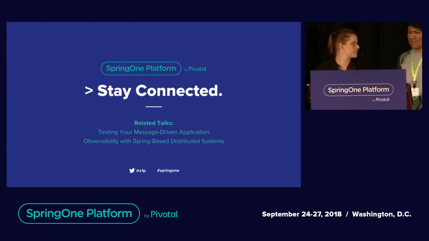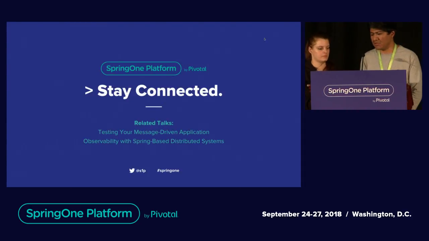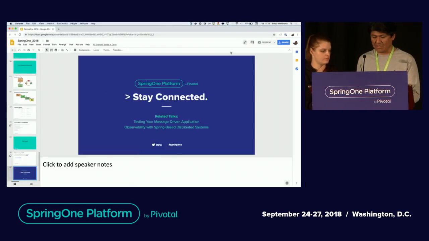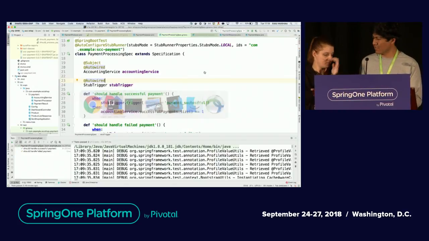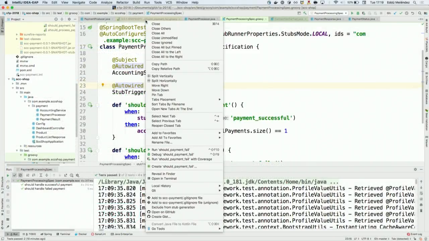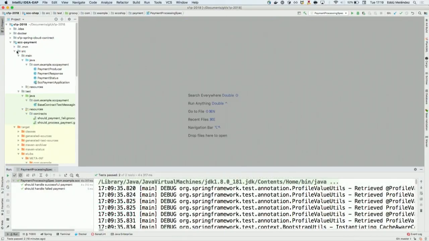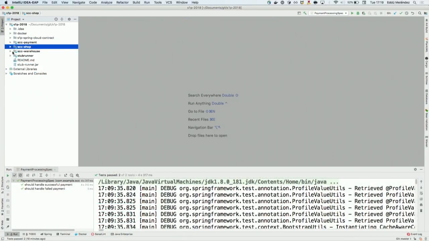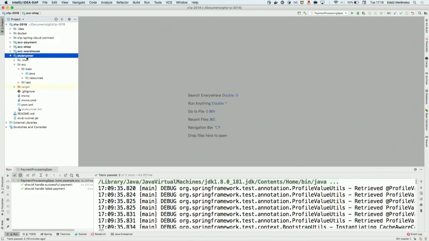Okay. I think we have some minutes to show another demo. The stub runner in action. Yep. So we have seen during the demos that we are running the test against the stub runner, but the stub runner is embedded inside the test. So there is another project which is a submodule of Spring Cloud Contract, the stub runner.